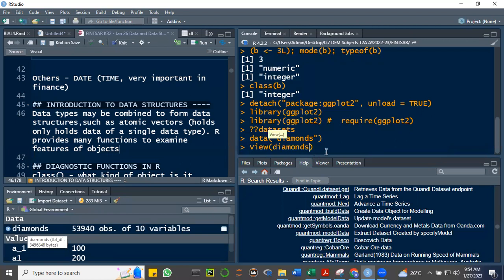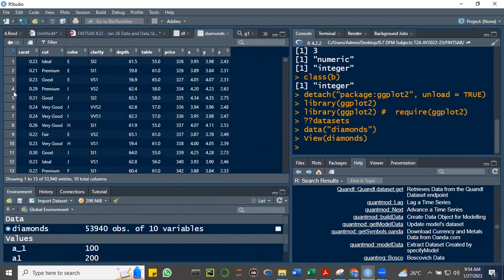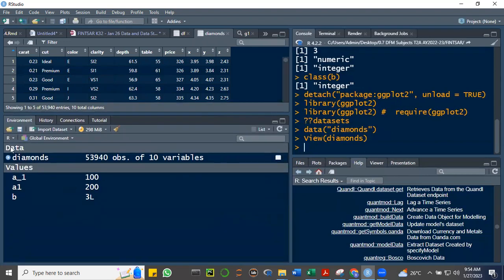When we do this, view diamonds, control enter, it will generate this tab, diamonds, and it will give us the different variables that come with it, showing 1 to 13 of 53,940 observations, 10 total columns. So these are the number of observations and the number of columns. All right, let me just give you a distinction. You notice here, you have data and then values.